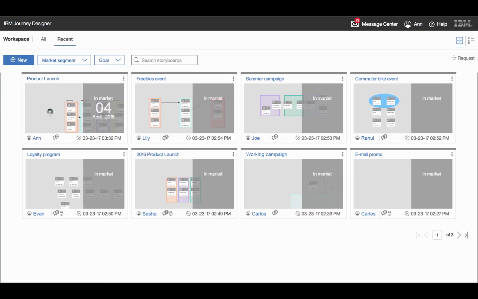I'm going to give you a quick look at how to get started with IBM Journey Designer. The first screen you see after logging in is your workspace. All of the storyboards you're working on are organized as cards. Each card shows a preview of the canvas and details like the owner's name and whether there are any discussions taking place.